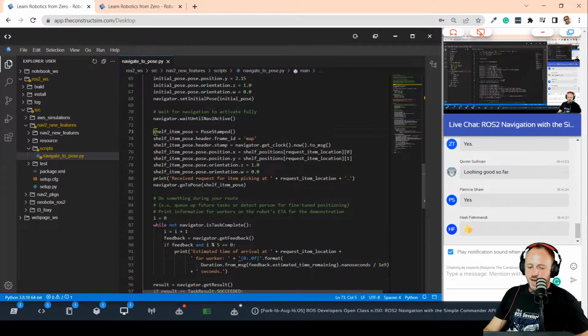Then, now I am setting shelf item pose. Okay? I am setting a pose here, which I am naming shelf item pose. It's a pose stamped as well, for the map frame. And again, I am setting some positions, coordinates for my pose: X, Y, and even orientation. Okay? Then once I have defined my pose, I use another method, which is go-to-pose.